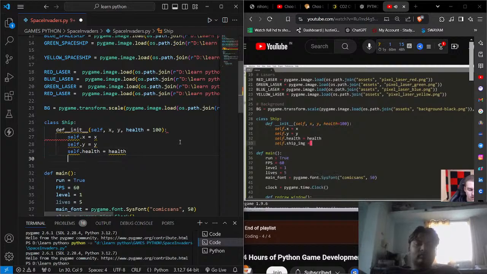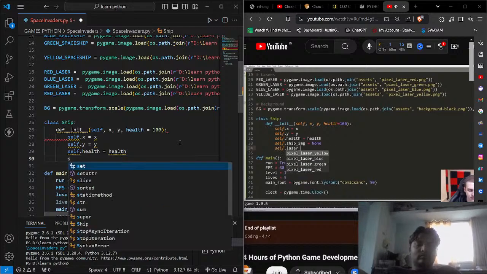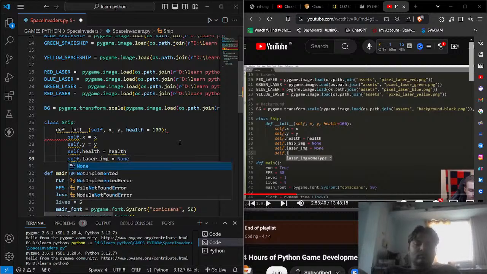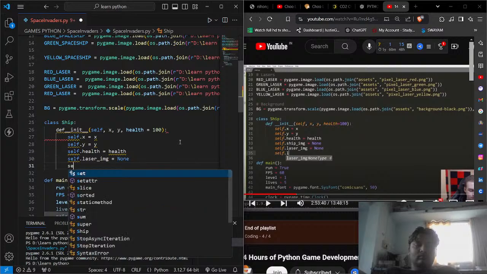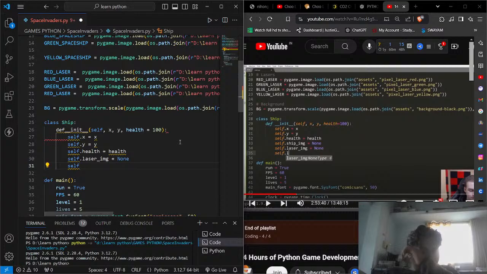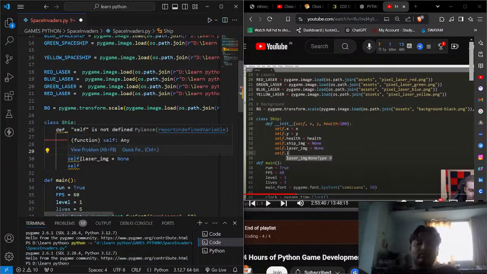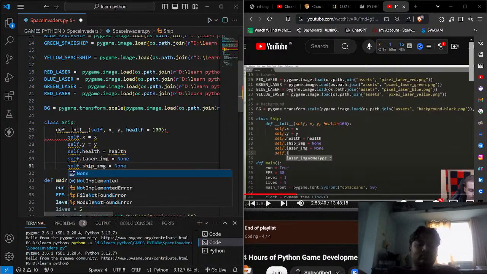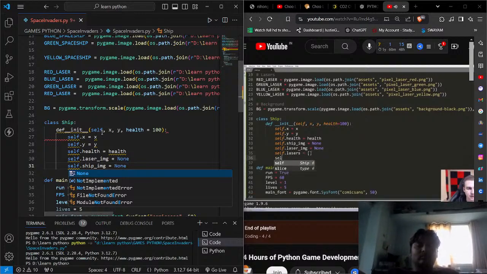We're going to say self.ship_image equals None. Talk about this in a second. self.laser_image equals None, and self.lasers equals blank, and self.cool_down_counter equals 0.